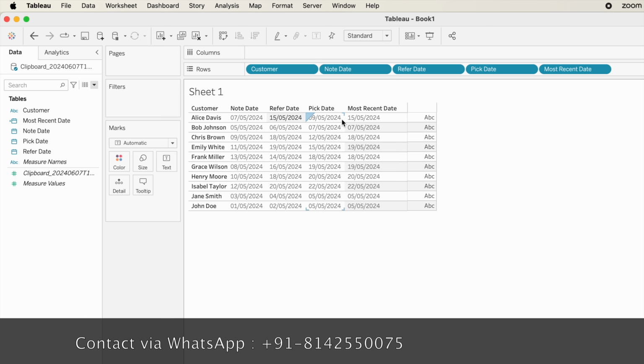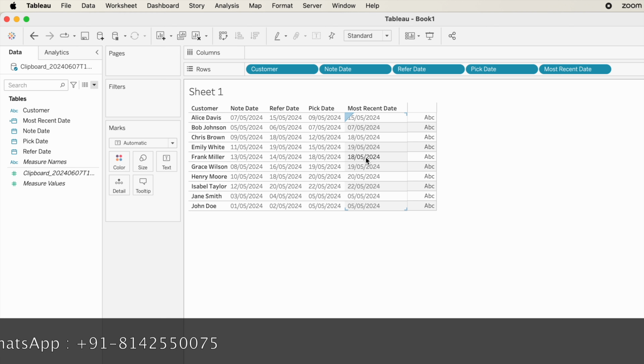Now if you see, for the first record the maximum date is from the refer date, which is 15, so that is correct. If you see here, the maximum date is from the pick date, so we got that date correctly. So like that we need to write this calculation to get the most recent date out of three date fields.